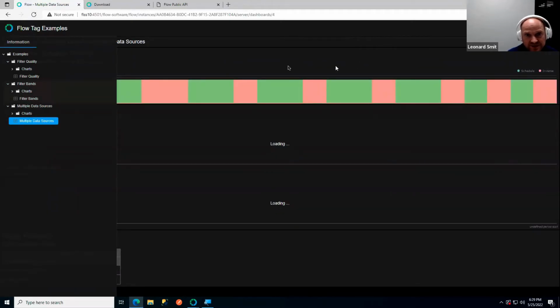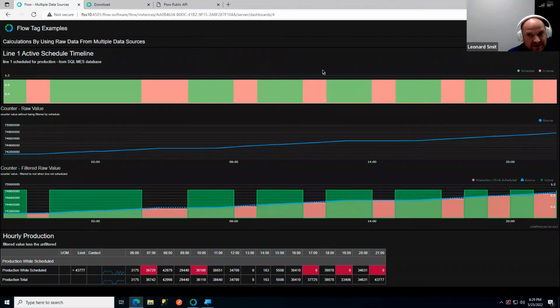So this is the raw schedule coming through from the SQL database. This is the totalizer coming through from our historian. And you'll notice that every time it is down, not active, it's a straight line. So we don't include that increase in production. And we can clearly see it here.